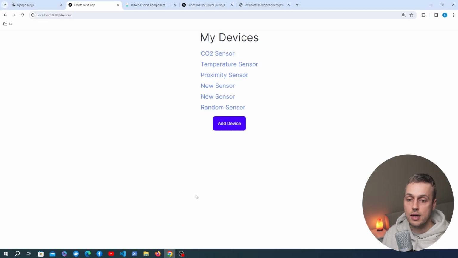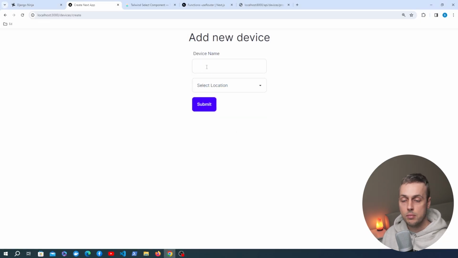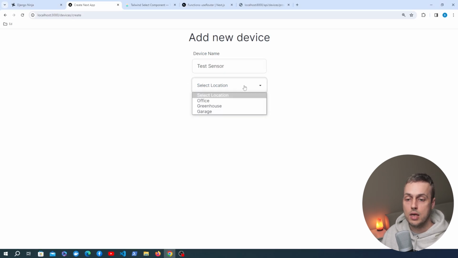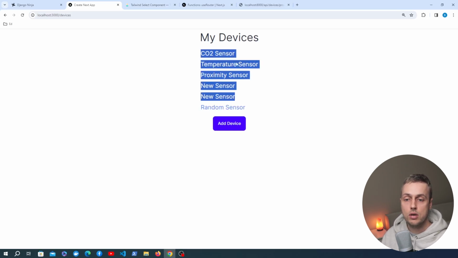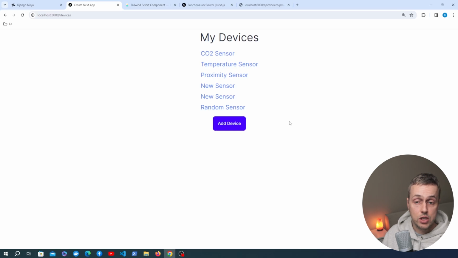Let's test this out and go back to the add device form. I'm going to add a new device here. Let's just call it test sensor, and we'll set the location for that one to the greenhouse. When we submit that, the data is going to the back end and we are redirected to the list page. Now you might notice that the test sensor is not showing up by default, but if we refresh the page and clear the cache, then it's going to show up.